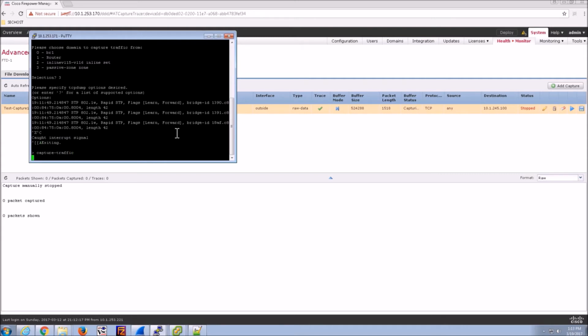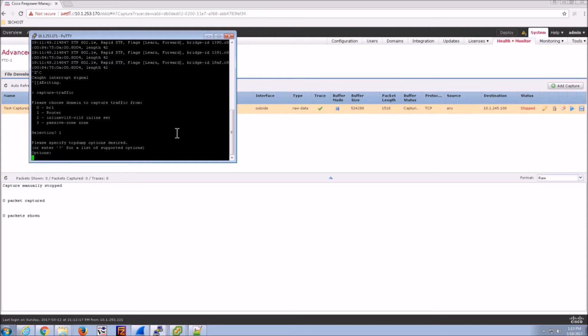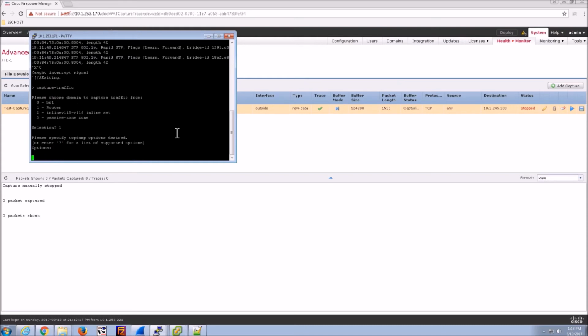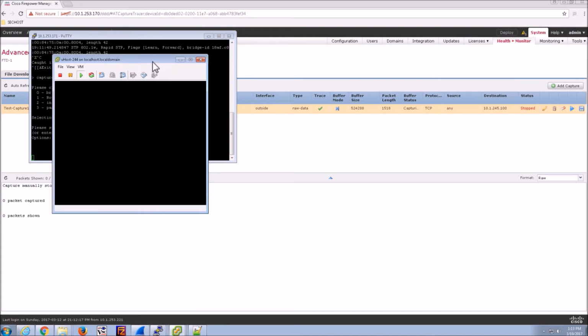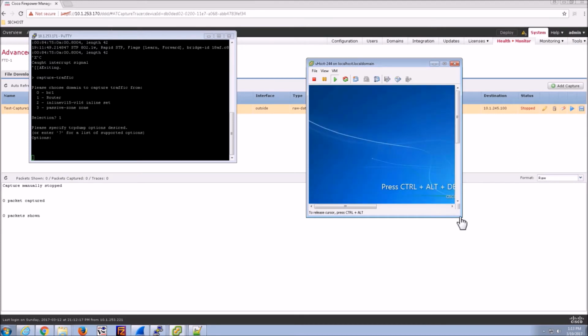You can see some spanning tree protocol stuff happening. And we'll hit one, which is the router. And again, we're not seeing anything. And the reason why is I only have one host and there's very little communication from the inside to the outside. So we're not seeing anything traverse it.